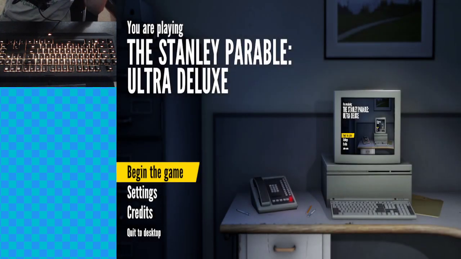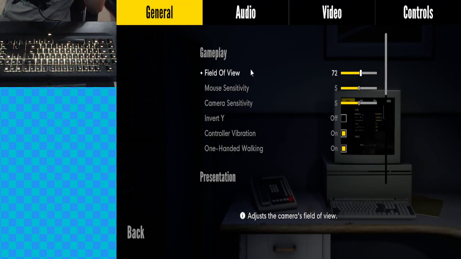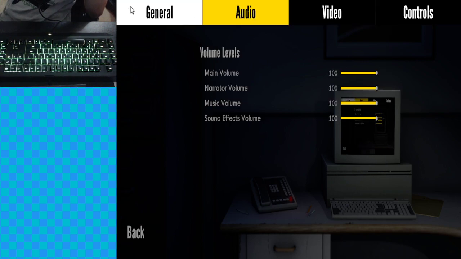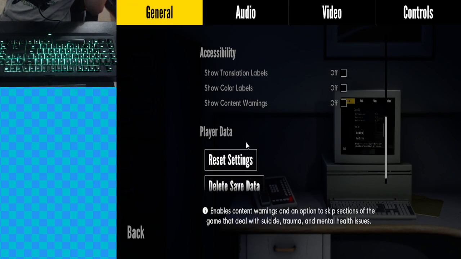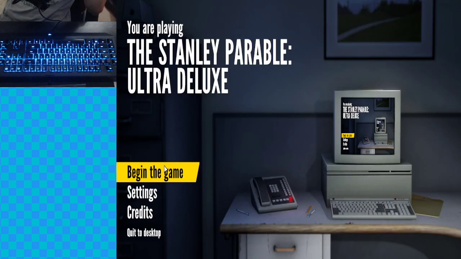Look, accessibility settings can be changed from the menu. We can fix it. The narrator probably appreciates it. Also, I need to go to general and actually turn on subtitles. Oh no, okay, subtitles are automatically on. All right, begin game.